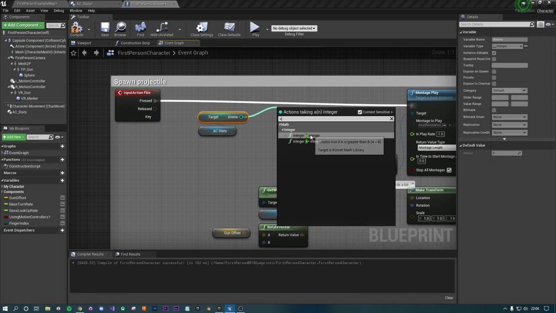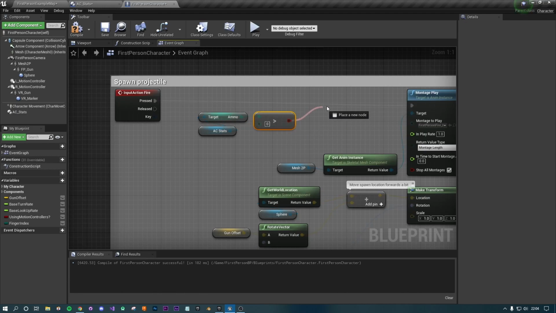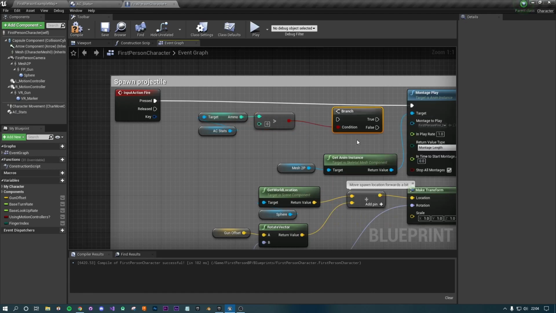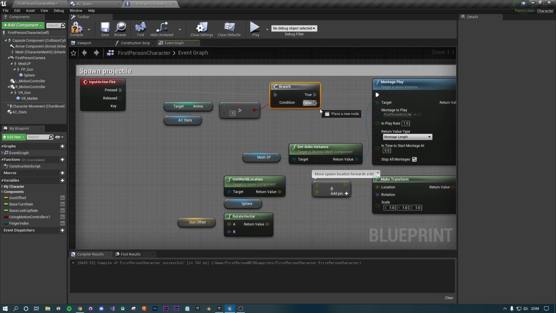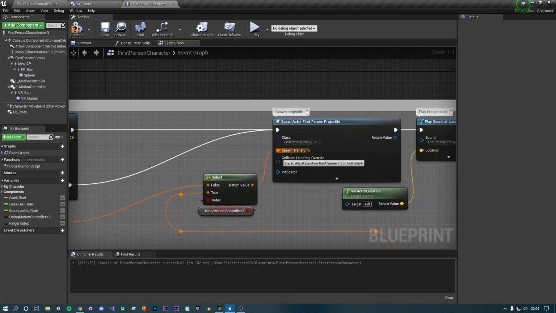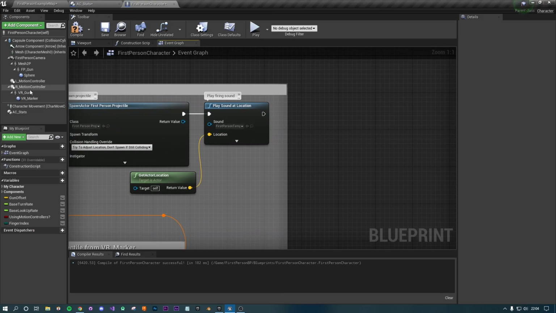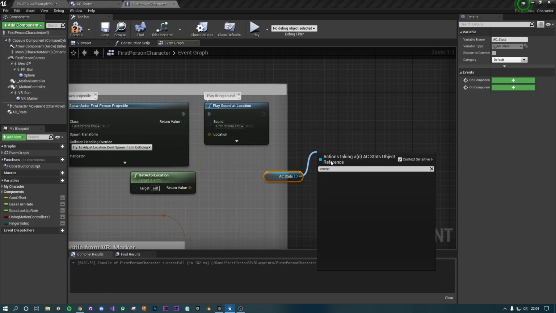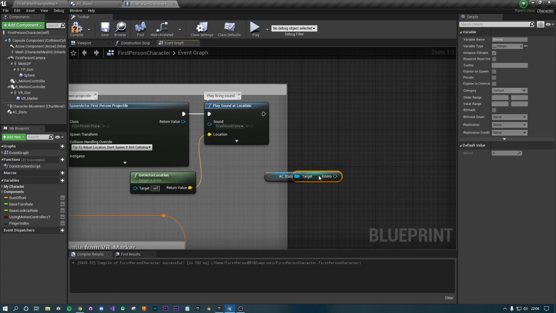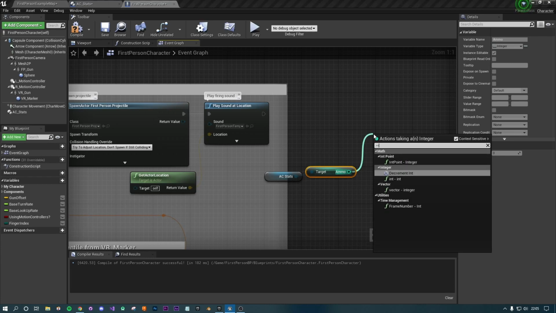So here's our ammo, and if the ammo is greater than 0, is true, can we fire? If it's not, let's make a clicking sound because we've run out of ammo. Every time we fire a shot, we want to get our AC stat and take out ammo. Ammo. And we're going to minus.